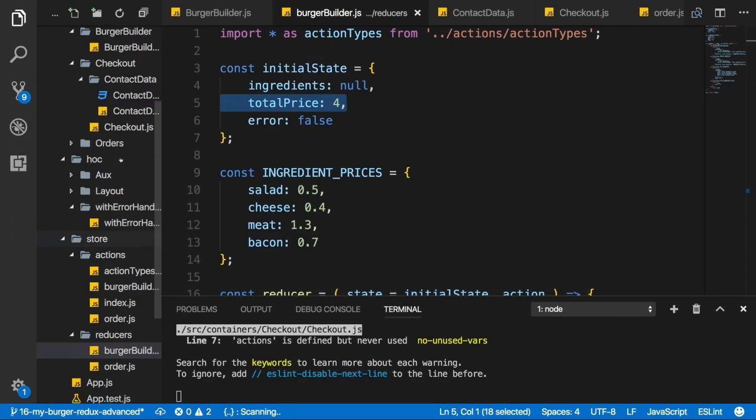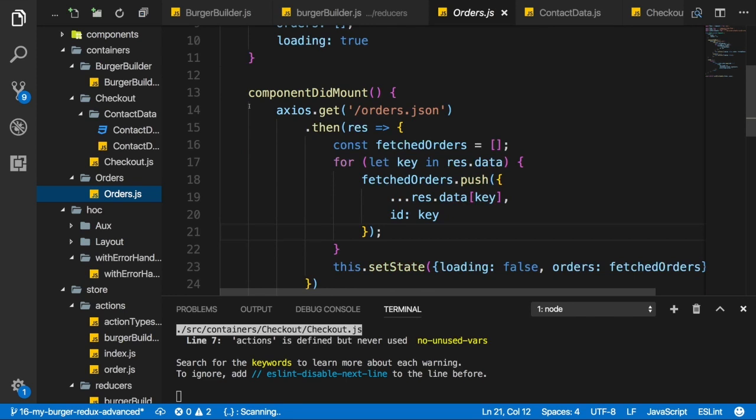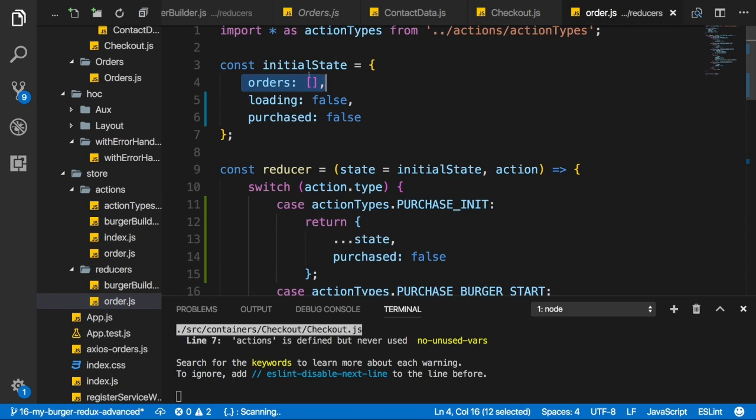It's just that if we have a look at the orders container, we're not really using Redux for that. Here we're reaching out to the web in componentDidMount. Of course, I want to fetch my orders through an action creator, and I want to manage my orders through Redux. We already created that orders array in our state there. We're just not using it.